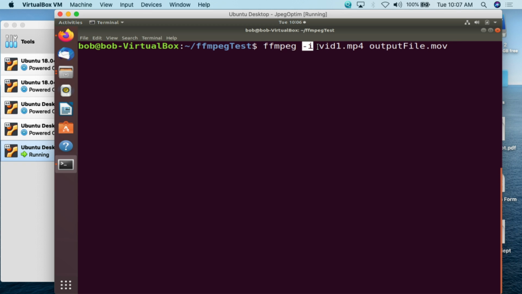The input, it asks what the input is. You say the input is vid1.mp4, and the output file is whatever the name is, .mov, and this will simply convert the mp4 to an mov file.